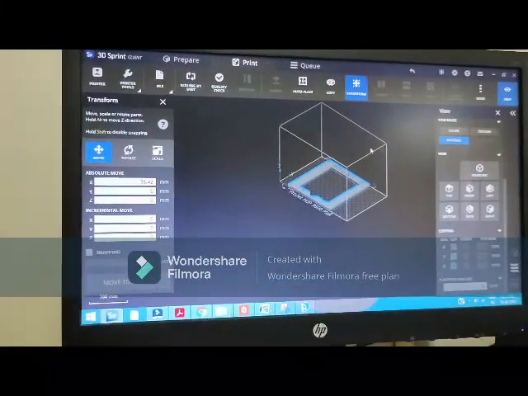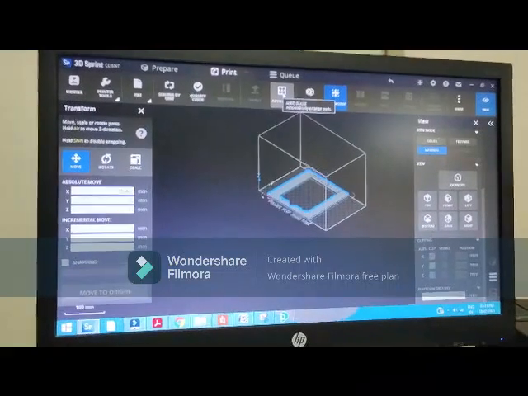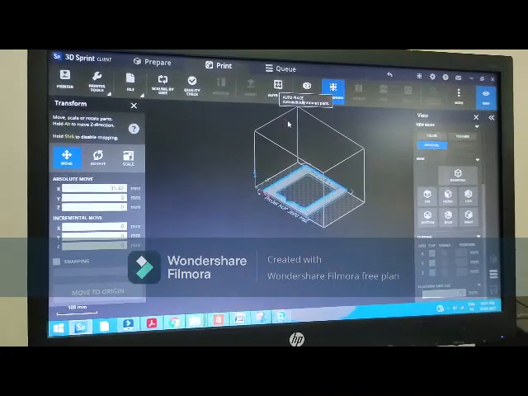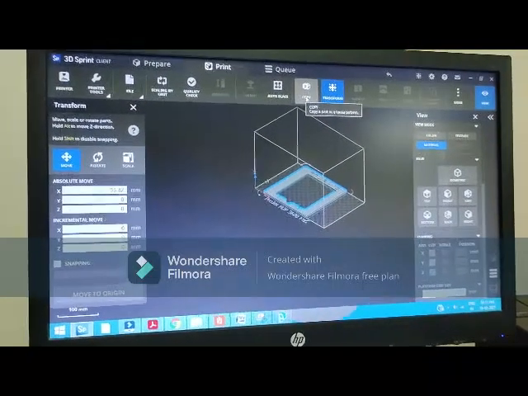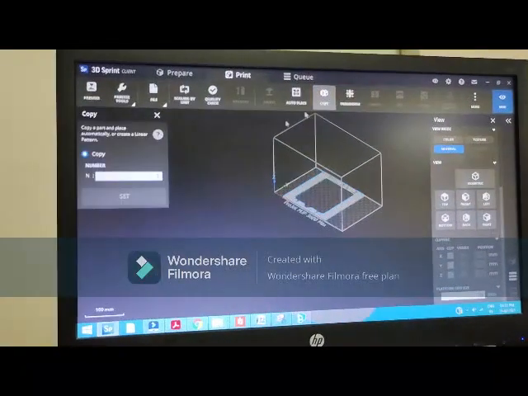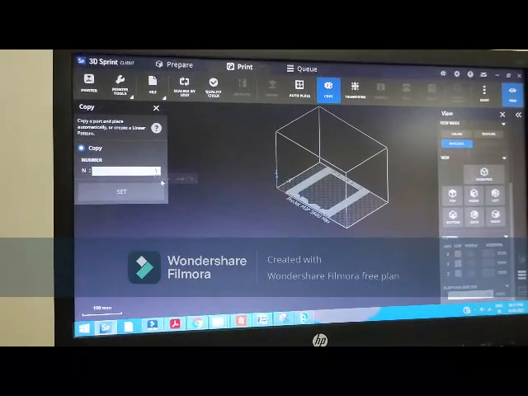Fine. So we have here an auto place option. In auto place, it will automatically arrange the parts. We have a copy option. If I need multiple numbers of this part, I can obviously copy it. Suppose multiple numbers, it will ask for how many. I'm giving it 1.